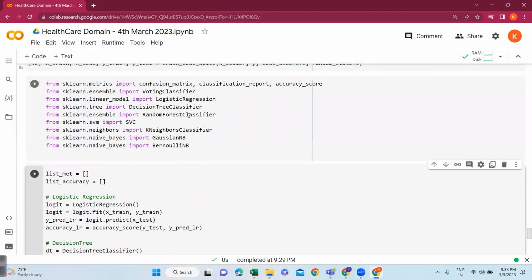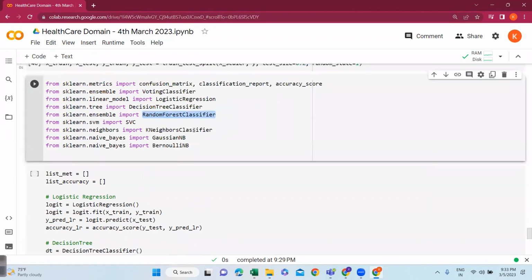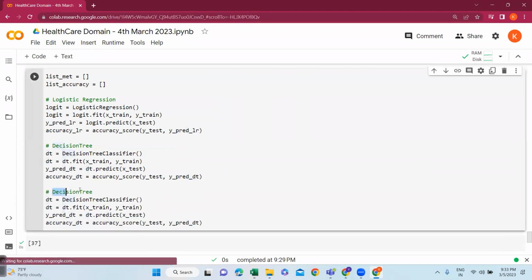Next model is random forest. Say random forest, RF. I'm going basic model, my friend. I'm not changing anything, not writing any parameter right now. Just I'm showing you how you can do this by manual approach.